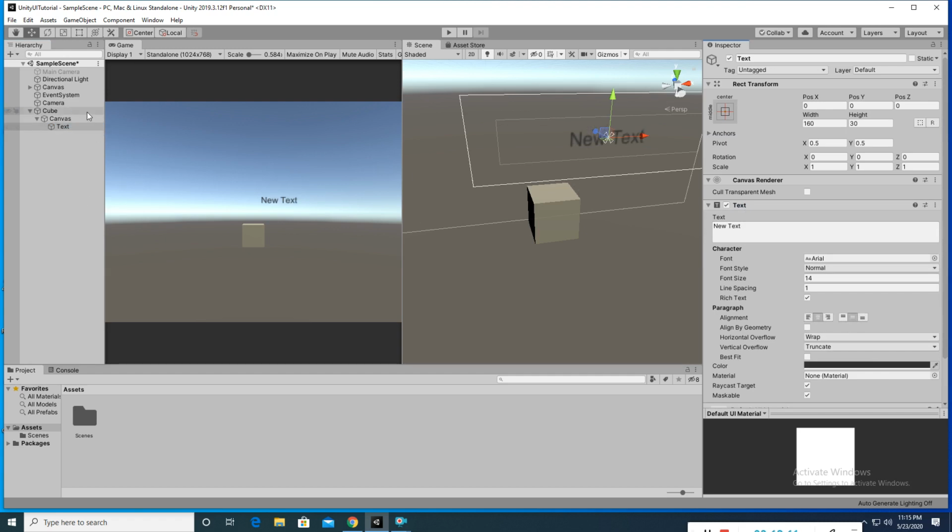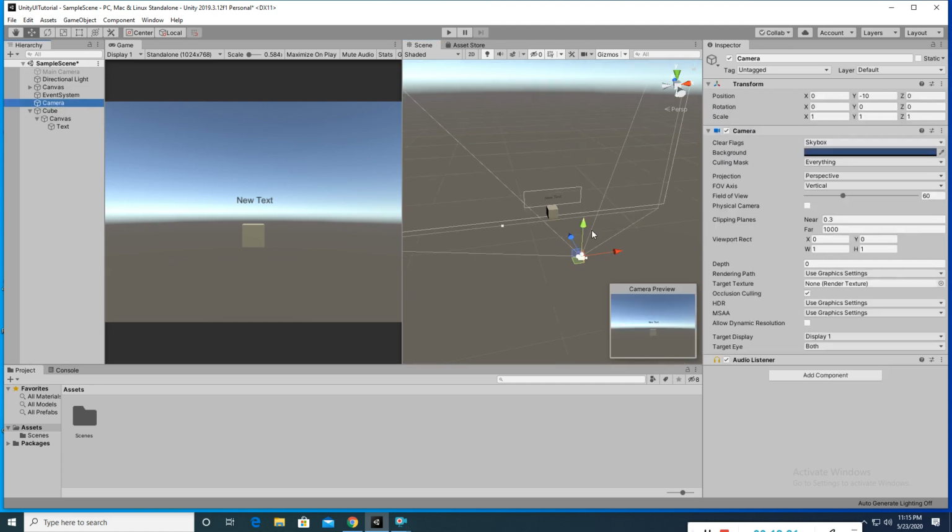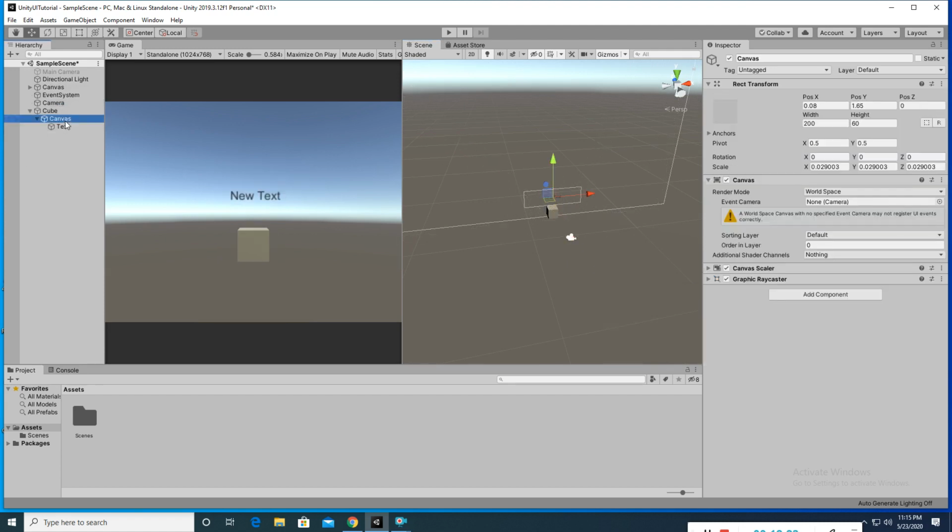Now you can see that this text is on the cube. I will show the difference. If I move this camera, you can see that the text is on the cube. I created one more canvas and gave the render mode as world space, so it rendered in the world space.